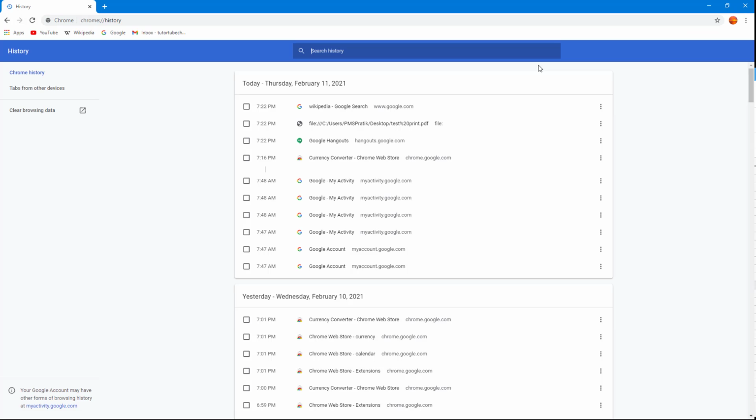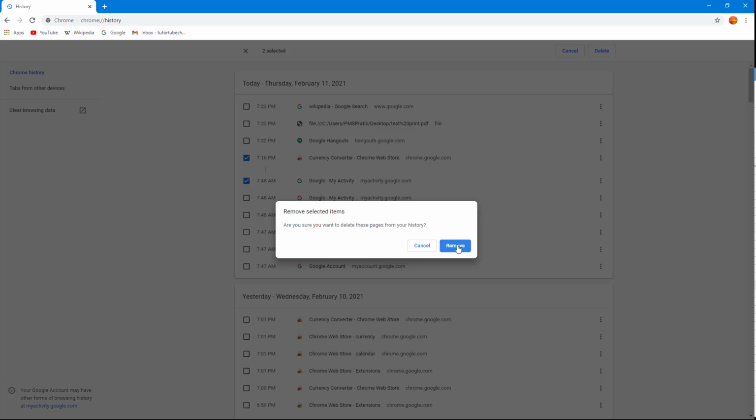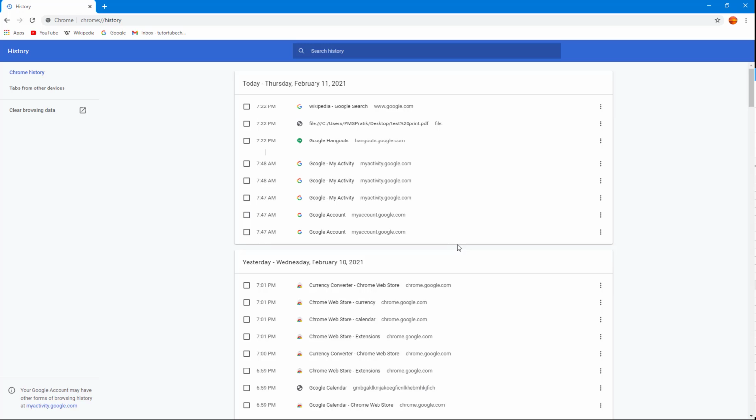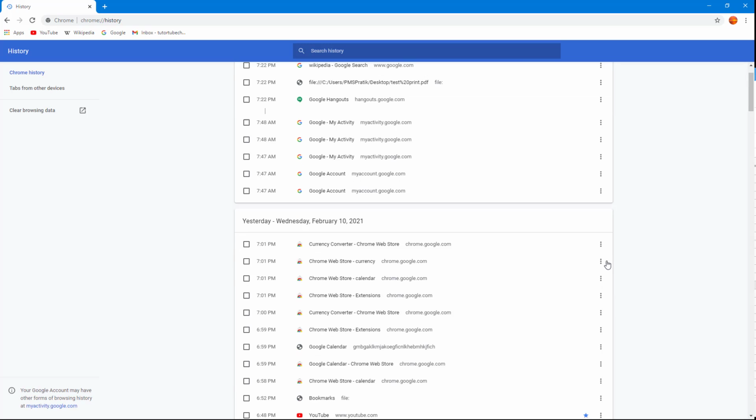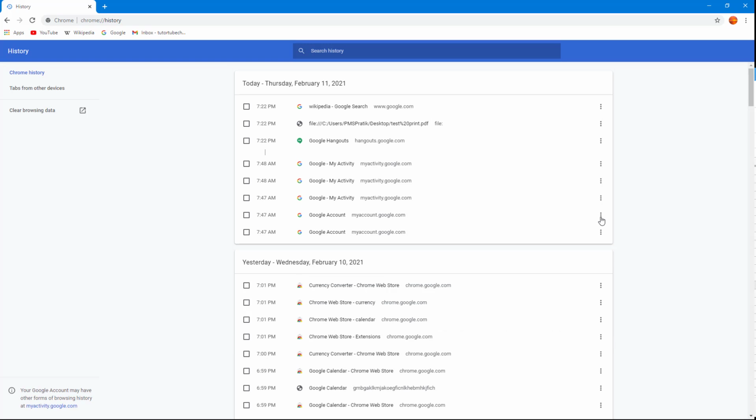If you want to remove a specific history or all of the history, you can go on to history right here, and then select the history you want to delete by clicking on the check mark button, then click on delete just like this and click on remove. Once you do that, you can see that particular history has been removed and is no longer accessible. You can simply go over here and remove this from history as well by clicking on this menu right here.